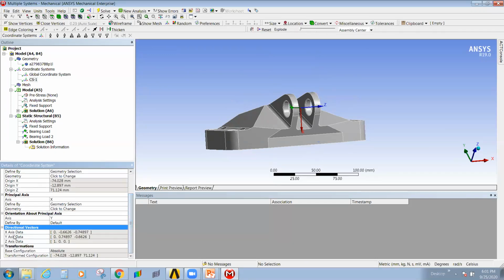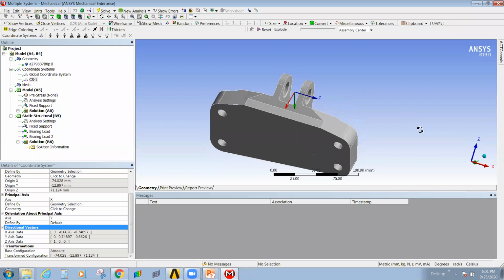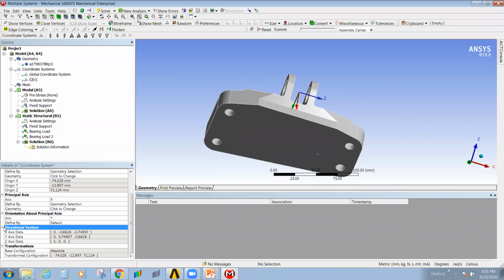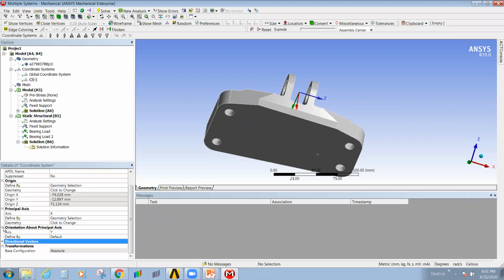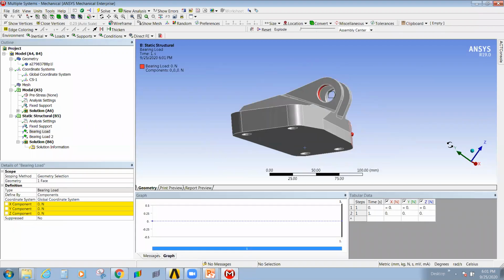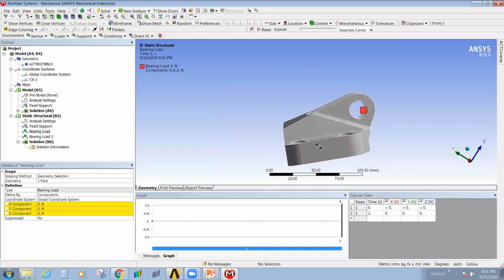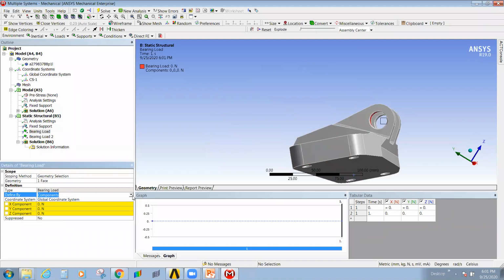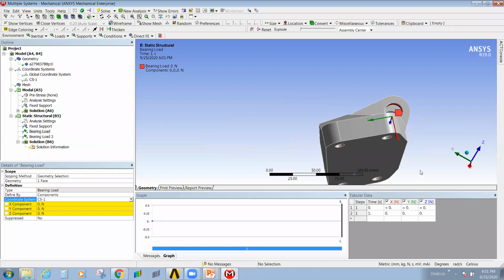Now you can see your global x and y are different from each other. Your z axis is x now. You can see the direction values are changed from the global coordinate to the local coordinate system. Now, for the bearing loads I'm applying, I'll not consider the global coordinate system; I'll consider CS1, which I have generated locally.